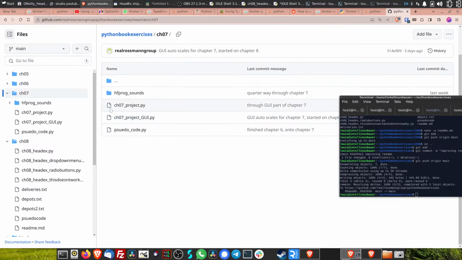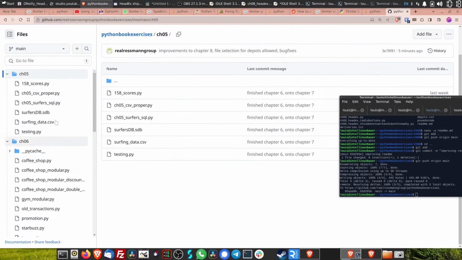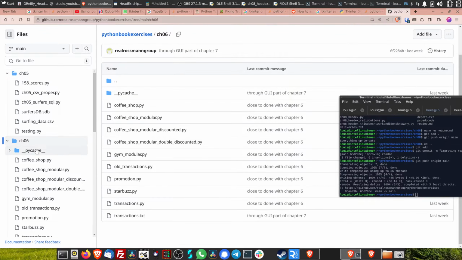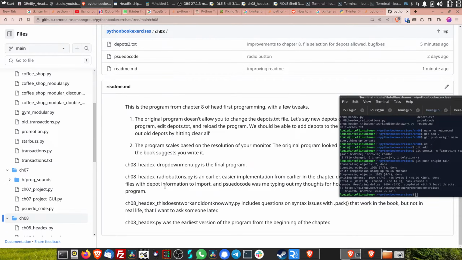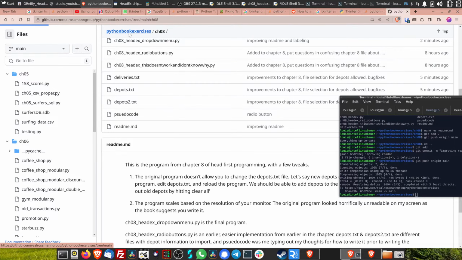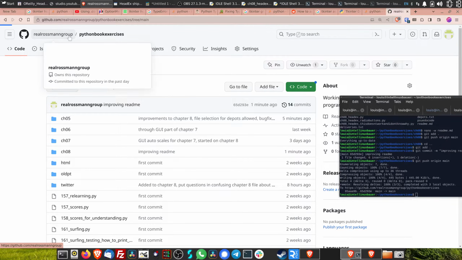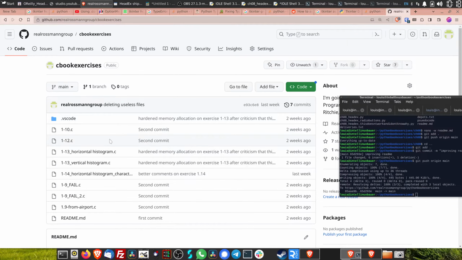I have to fix these and put readmes on them at some point. This is a total mess. This one at least makes sense. This has a readme. I'll go back and add readmes to my stuff later. Yeah, this is a mess too.